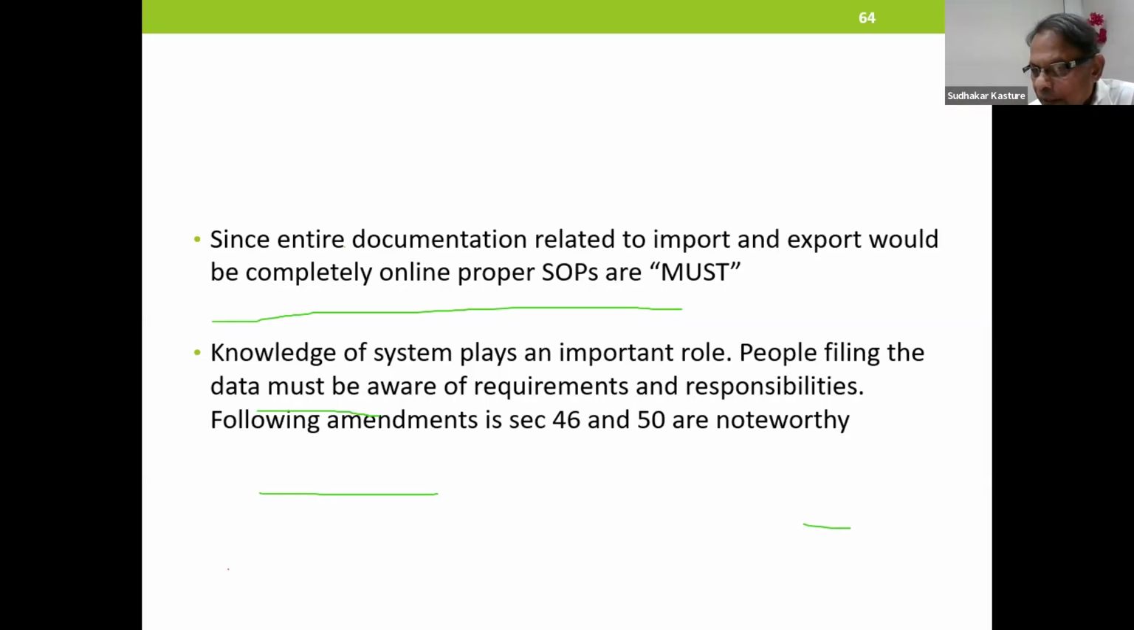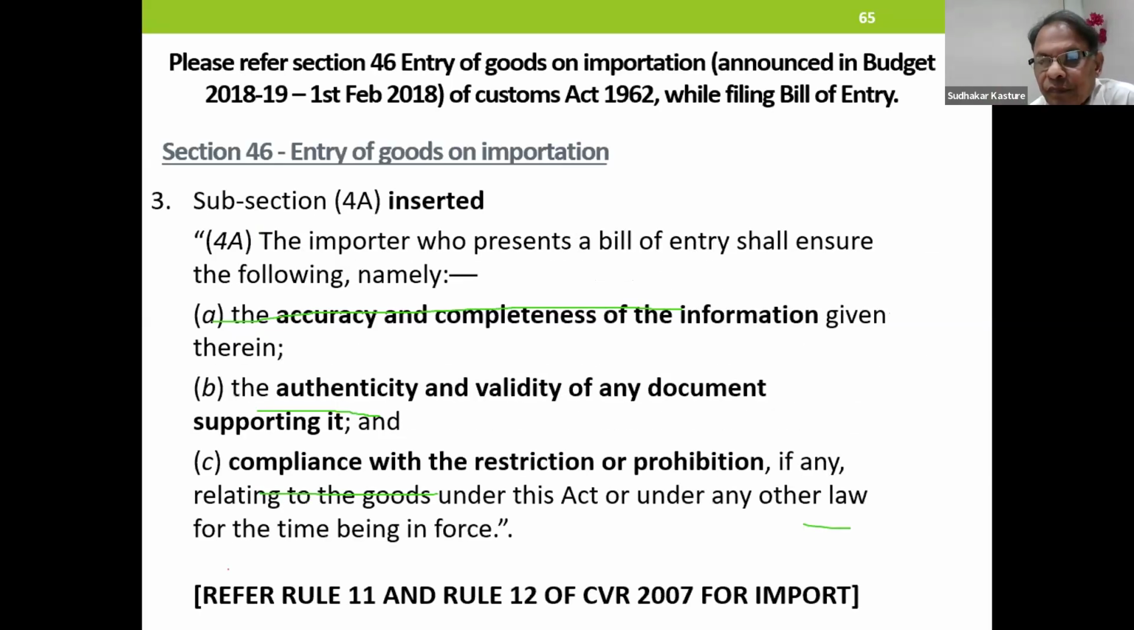Knowledge of system plays an important role. People filing the data must be aware of requirements on responsibilities. And let me make you aware of 2 responsibilities which are passed on to the company. Section 46 and Section 50. Section 46, entry of goods on importation. That means you are filing bill of entry.